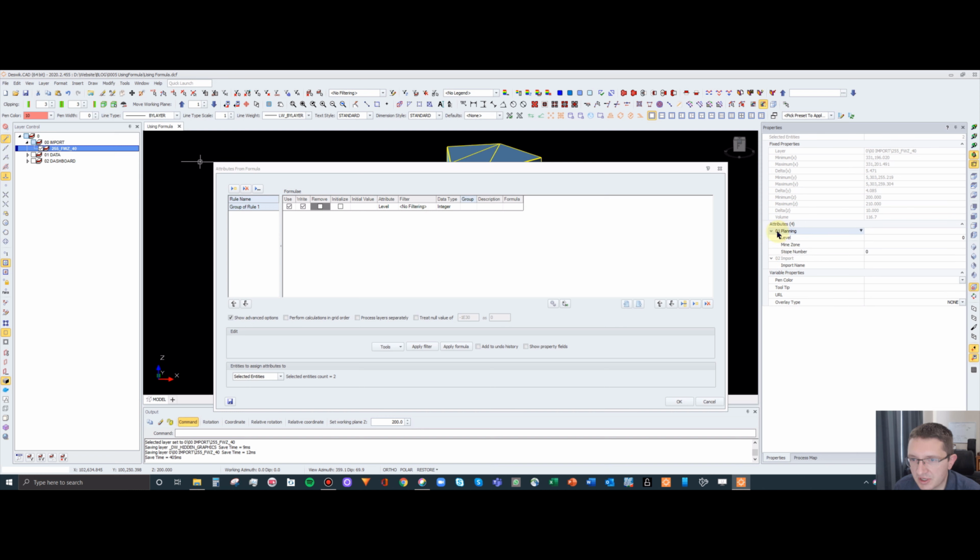I have two groups. I have 01 planning, 02 import. Level is in 01 planning, so I'm going to keep it in 01 planning. This is just a comment. Populate level. Just a little comment notes.